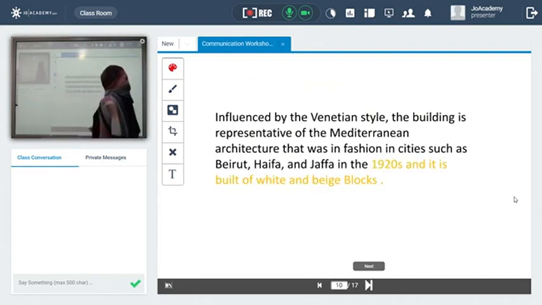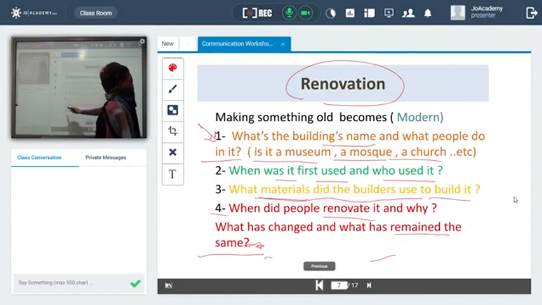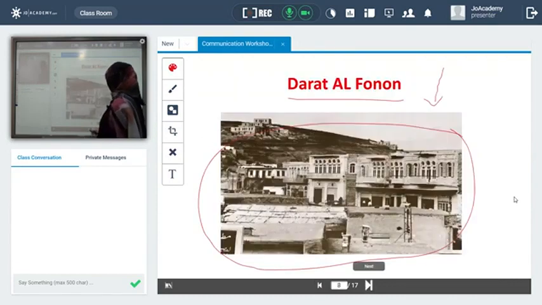Now, let's complete, but before we complete, let's see which piece of information we need now to write about. It is what materials did the builders use to build? We haven't found it in the previous one.